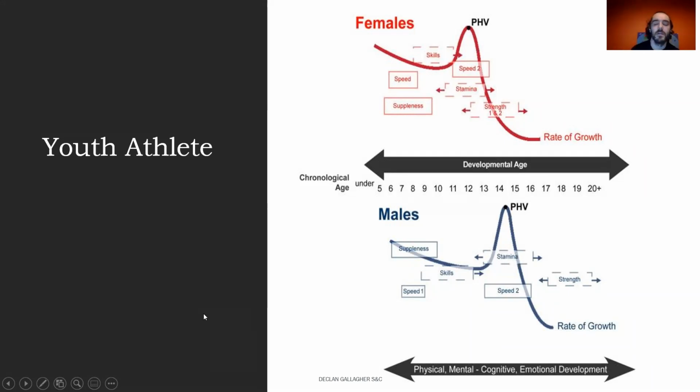Now, it's been stated in the past that with these changes, there are windows of opportunity to introduce training. A study out last week actually refuted this and shows that there's no real window of training adaptability based off your peak height velocity. Your peak height velocity is the point of fastest rate of growth. Again, some athletes may get it when they're 12 years old, some may get it when they're 13, 14, 15.